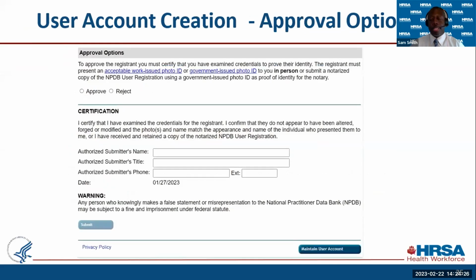Select Approve or Reject if for some reason you need to reject the account. Then enter your information as the authorized submitter and submit the form to the NPDB. When you approve as the administrator, you're certifying that the individual's information is accurate, the individual is affiliated with your organization, and that you've witnessed the individual's signature on the NPDB user registration document. The user registration document should be kept with the organization and does not need to be sent to the NPDB.